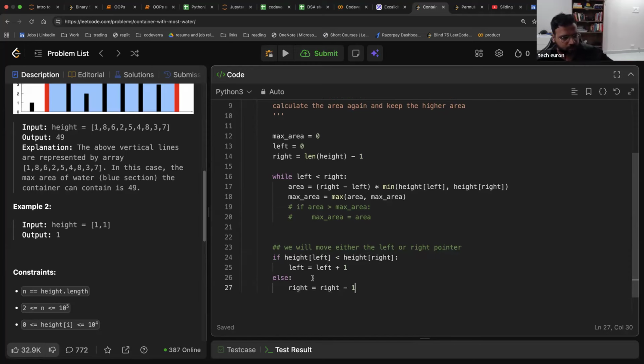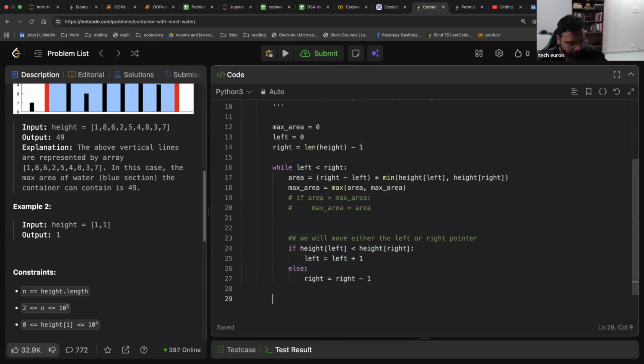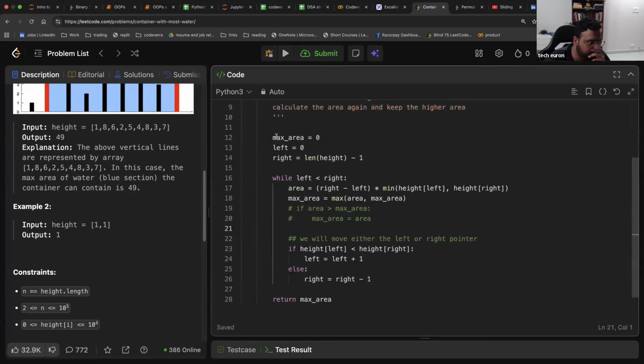Correct? Sorry, this will be inside the while loop only. Once this is done, then we will return max area. Does it make sense?